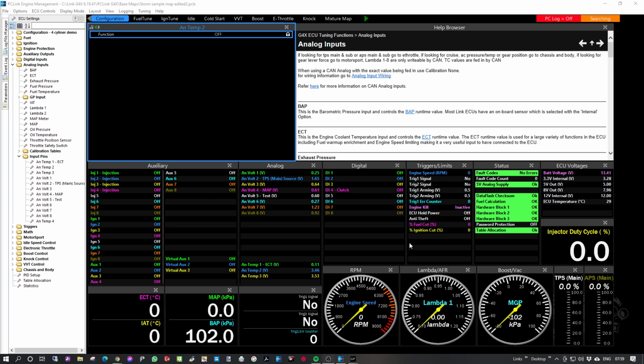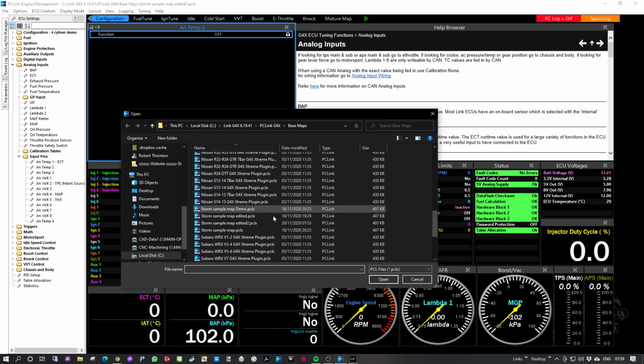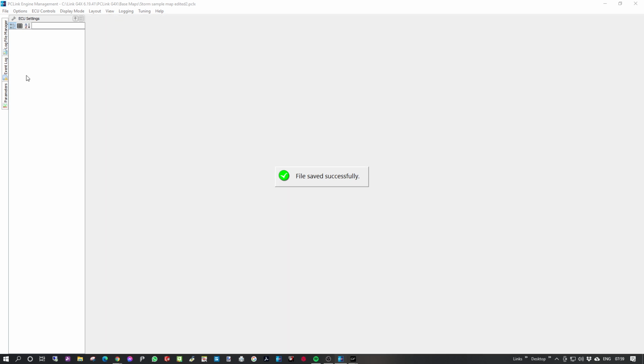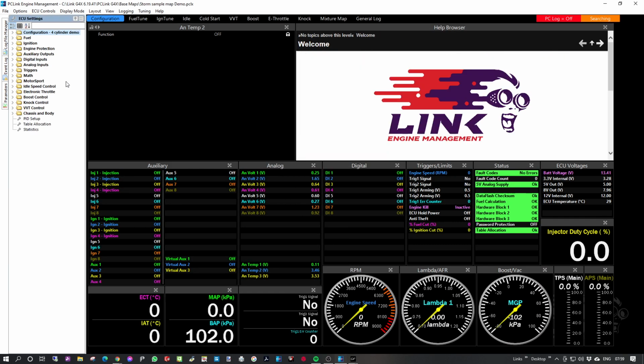Okay, so here we are in G4x. I am just going to open our demo map just to make sure that everything is easy to work on. So we have a base map loaded, unpopulated mainly. And so today we want to talk about sensors.